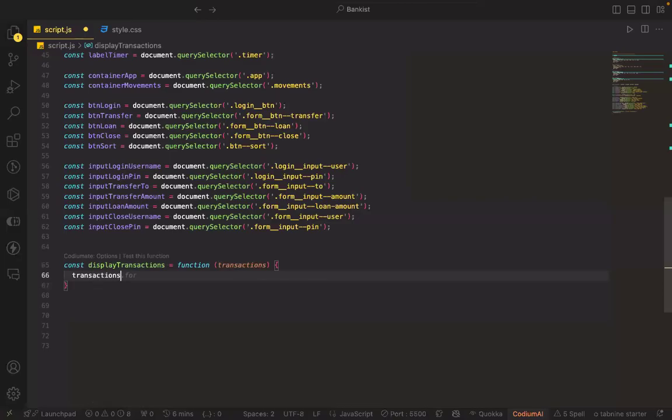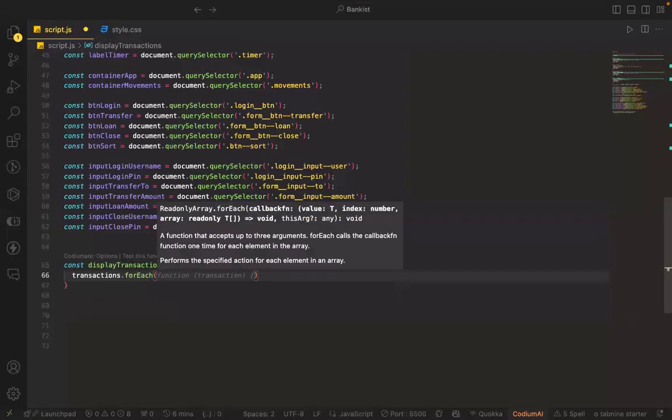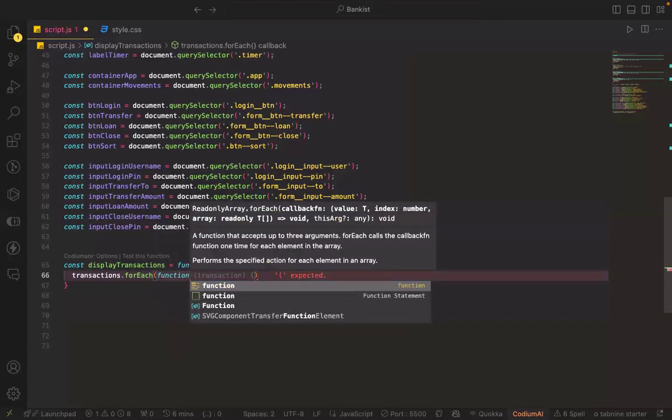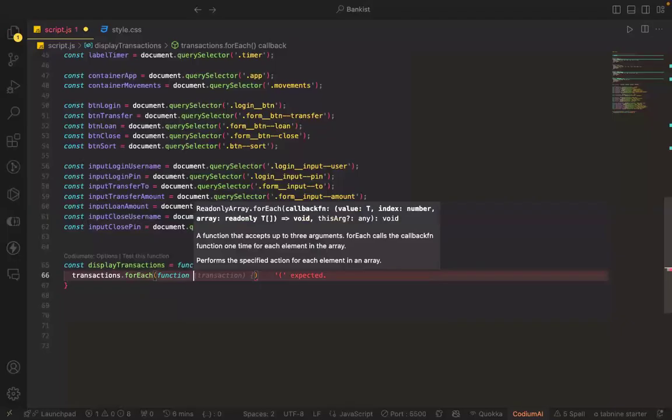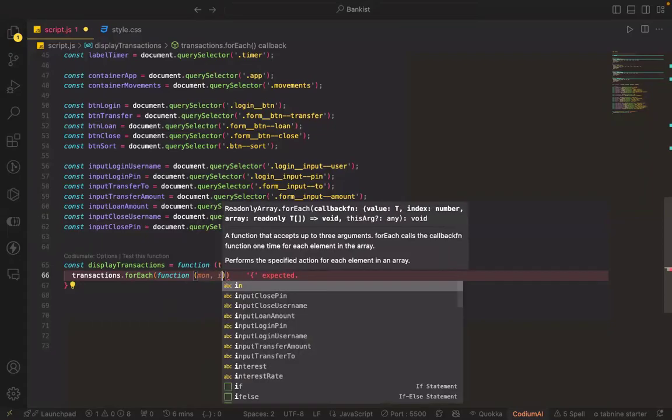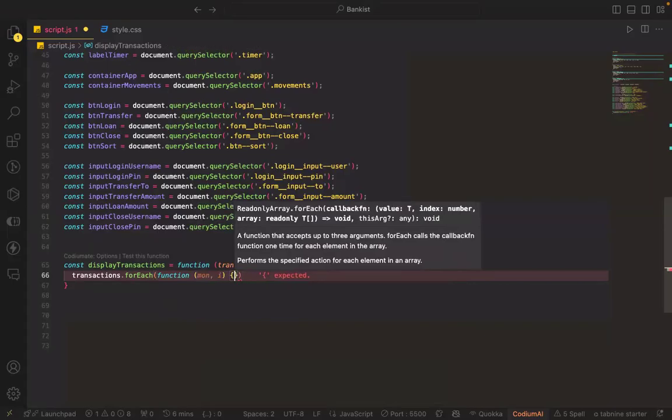Transactions dot forEach equals function. So now we are having a function inside another function, because a forEach has to take in two parameters, which are the current element and the index. We have money, let me just use mon, something like this, and the index. This i stands for index.